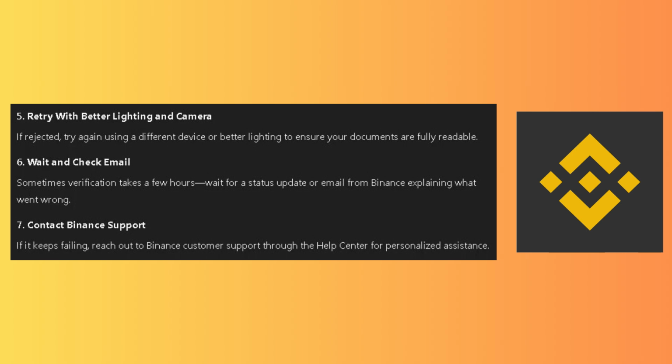Wait and check your emails. Sometimes the verification can take a few hours. Wait for a status update or email Binance directly and explain what went wrong.